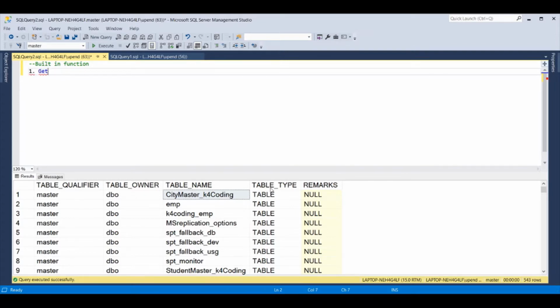The first one is getDate, that returns the date and time of the current date. Second one is day. It will return the day of the month.